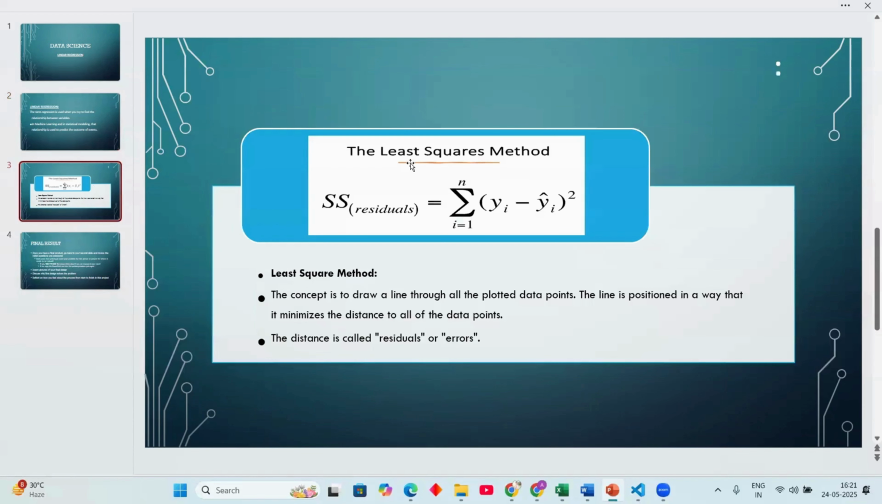So see the concept. In most linear regression, we use the least square method. It is one kind of method we use in linear regression. The concept is used to draw a line through the plotted data points. The line is positioned in a way that minimizes the distance to all the data points, which we call the error. In simple terms, I will explain.